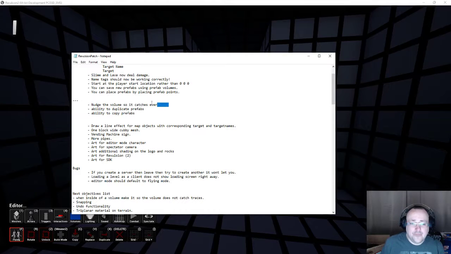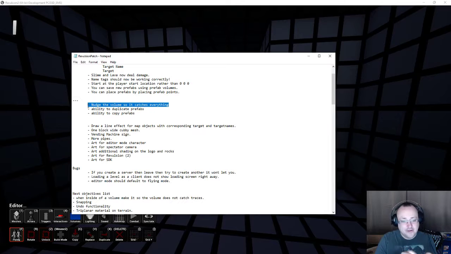Like, for some reason, unless I nudge the volume before I do a certain calculation, the volume won't pick up every object that you place inside of it. So I'm actually going to have to slightly move it, maybe up one unit and down one unit again, in order for it to go, oh, hey, there's everything again. There's weird stuff like that I'm going to have to deal with. Otherwise, though, the system is mostly okay.